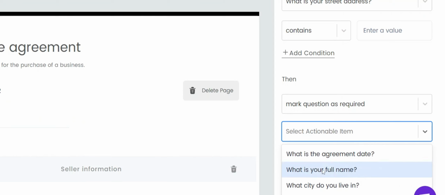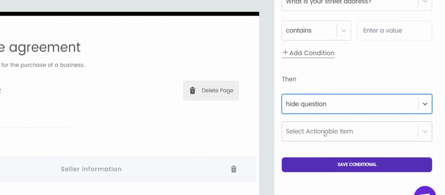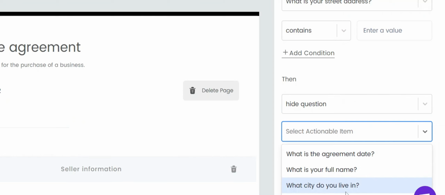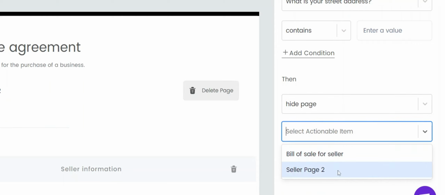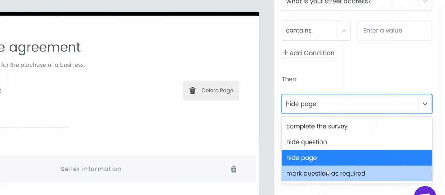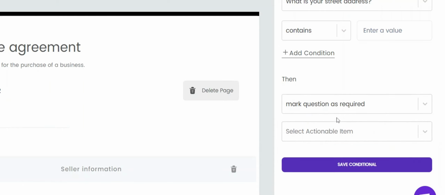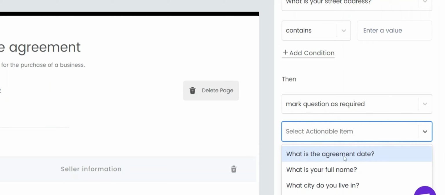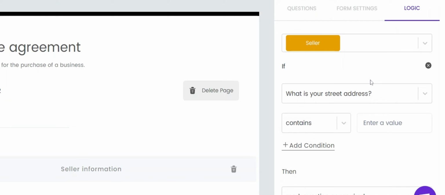And then, so the questions will now appear here. Or say you want to hide a question, then the question that you can hide appear here. Now, let's say you want to hide a page. The page that you want to hide will appear here, right? And then say you want to mark a question as required, the questions will appear here, and so on and so forth. So you choose the action, and then depending on the action you choose, there's another item or another action you can take based on that. So then you can go ahead and save the conditional.